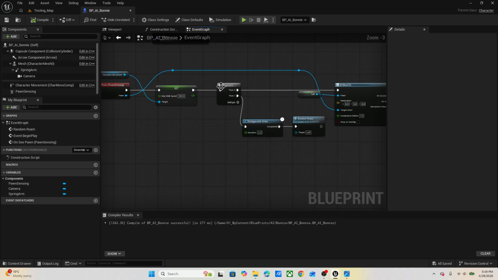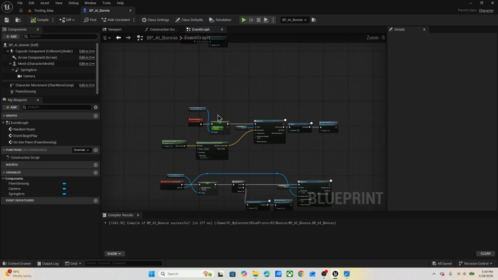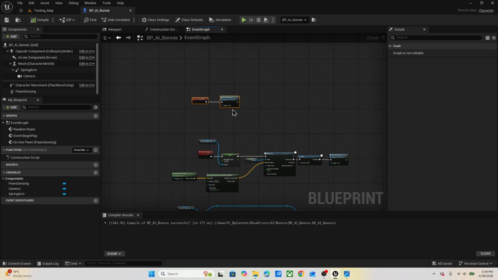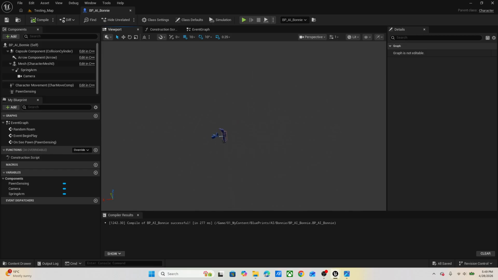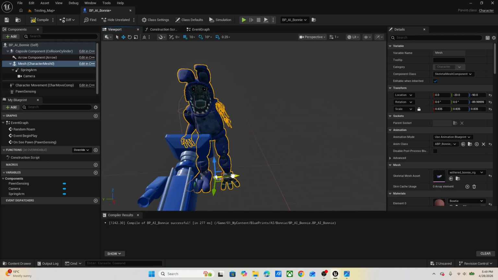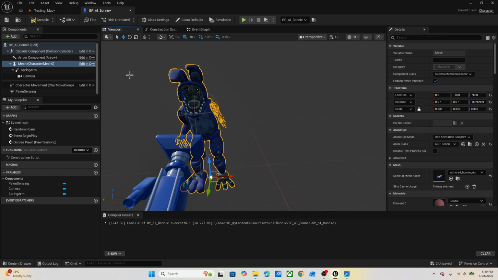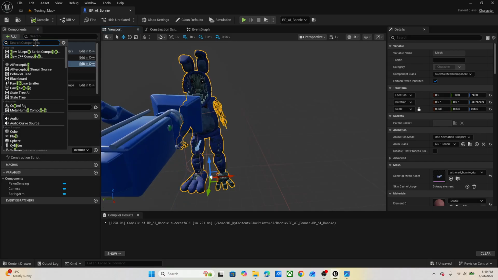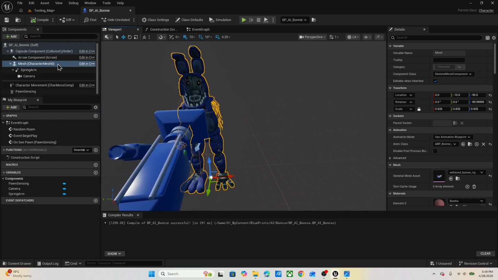Now that that works, let's work on the jump scare. So we have the basic AI, but now we gotta add the jump scare. So let's grab nothing. We're just gonna add it. I'm gonna make sure he's centered here. That's good. Let's add a box. Box collision.